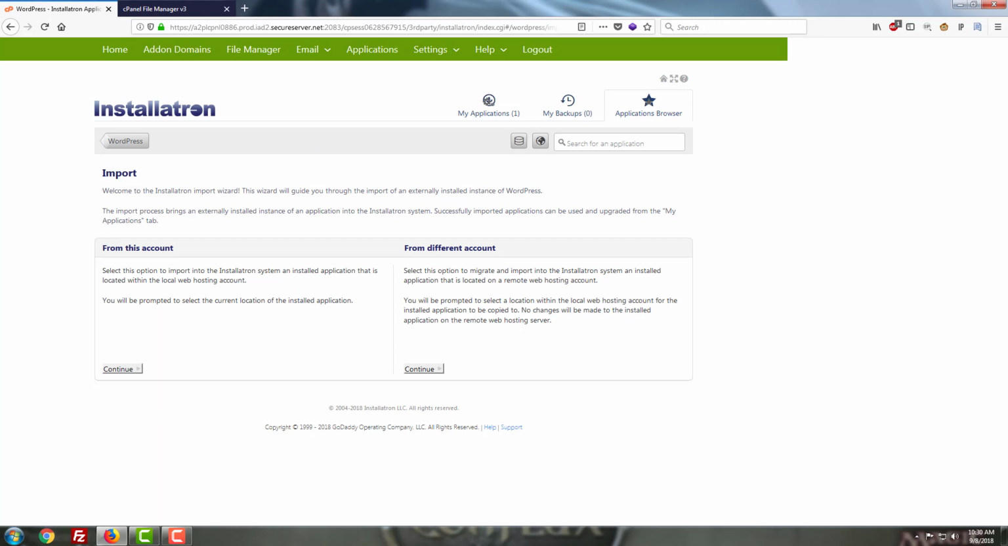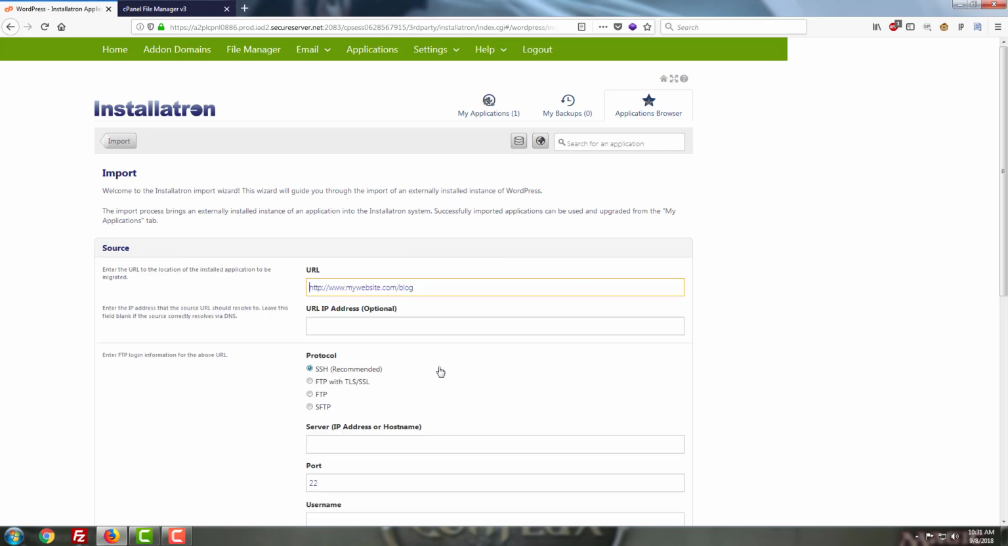Now, when you click on this button, you're going to be given two different options. You'll have the option to install from this account, which is only going to come up if you manually installed an application like WordPress or Joomla without using Installatron. This gives you a chance to incorporate it back into cPanel's Installatron tool for further editing. We'll cover that in another video. And then you also have the option to work from a different account. This is what you're going to use to import from anywhere external to this specific cPanel. So we're going to take a look at the options there.